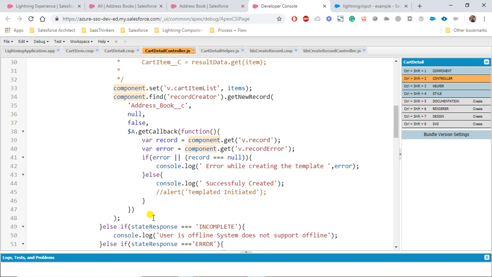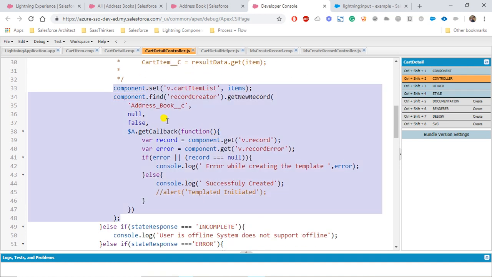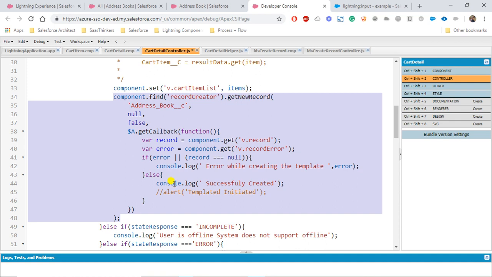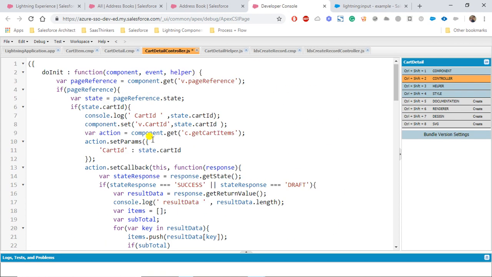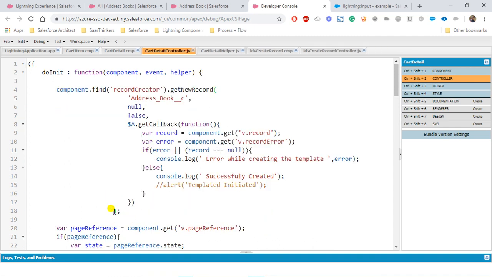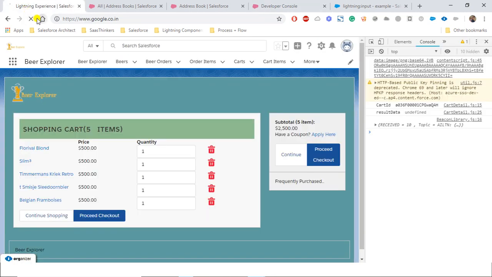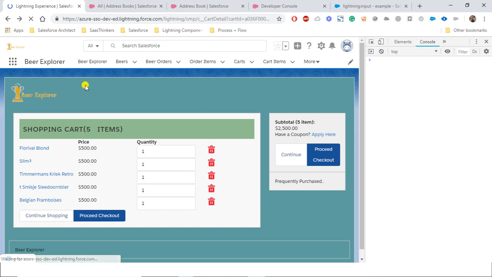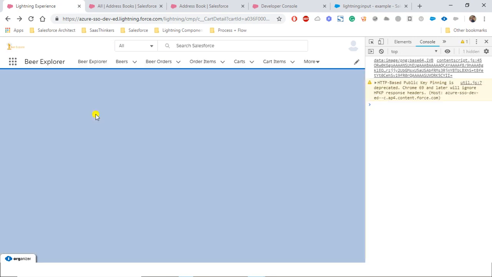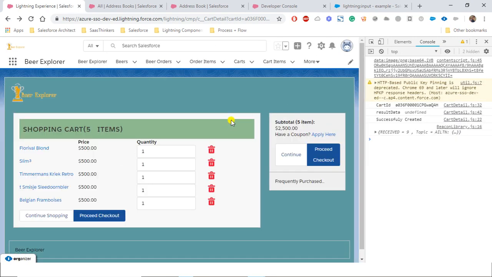Okay, oops, we need to use only this part. So let's put that at the start of the method. That is same. Is there anything else? No. So let's try this. Oops, go back. You can see successfully created. So we are able to create the component successfully.